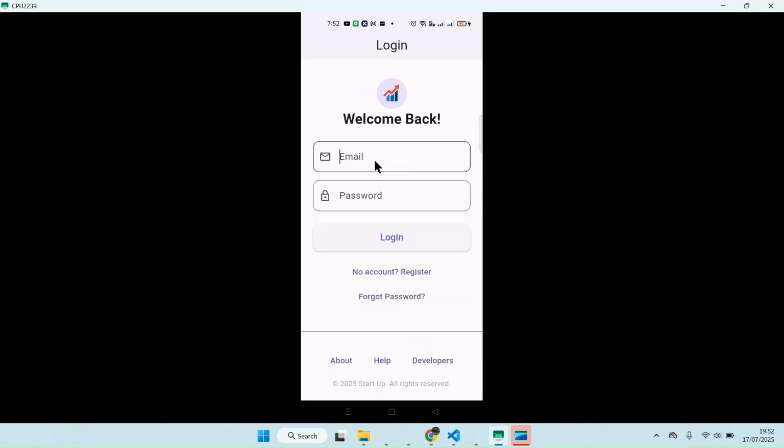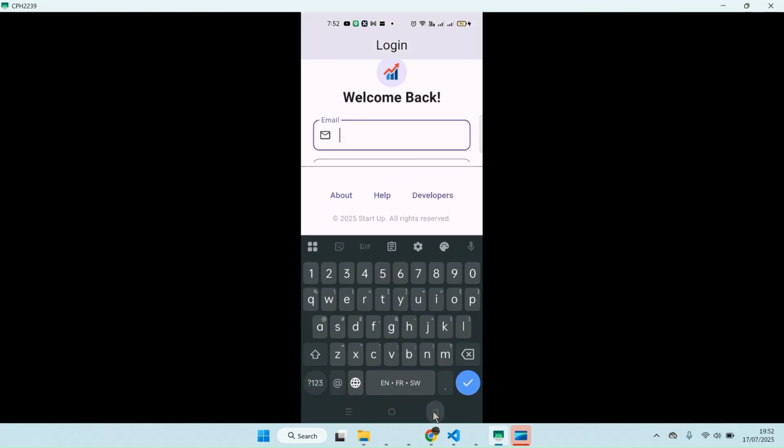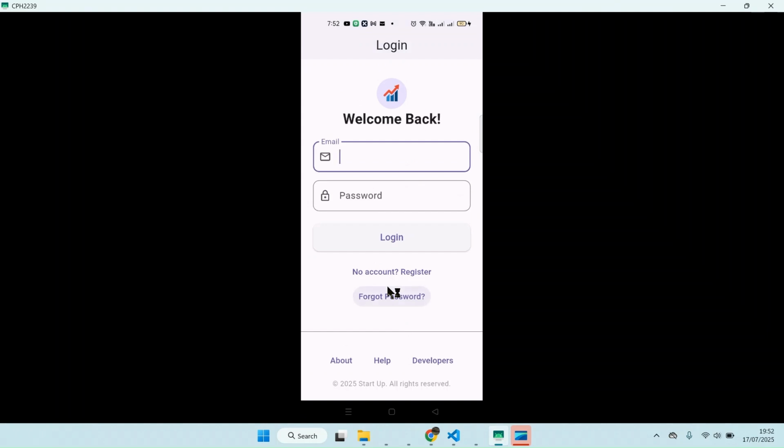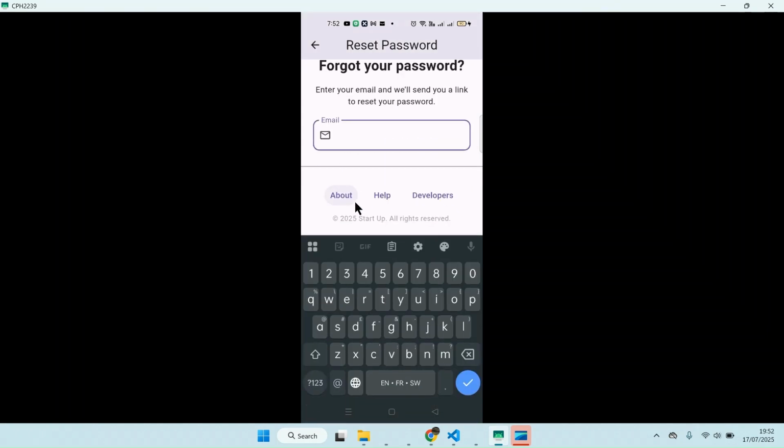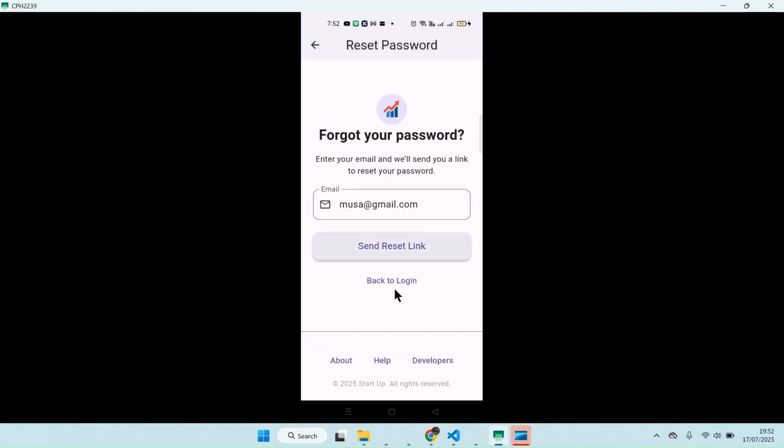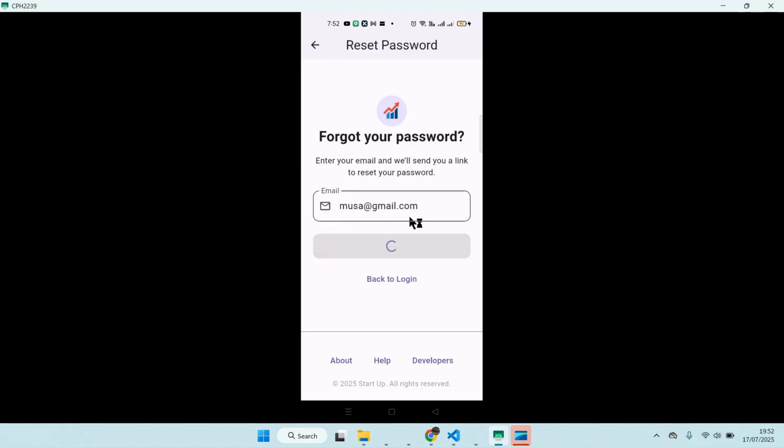So I want to now reset the password, to say forgot password and set a new password. So I can press go to forgot password, and here we can now set my email. I'll show my email. All right, so this is the email address. Let's try to send now the reset link to reset the password.